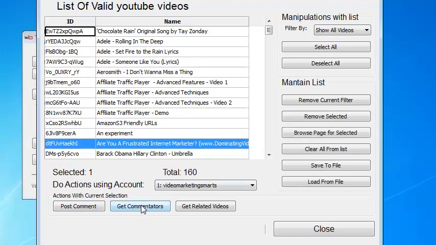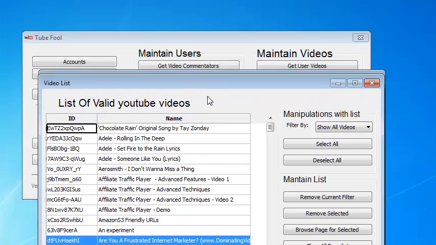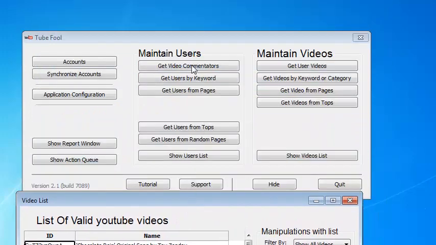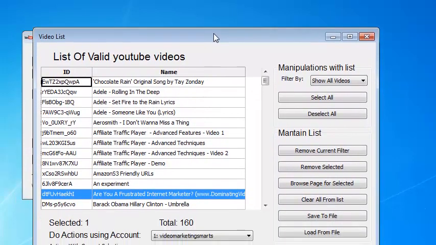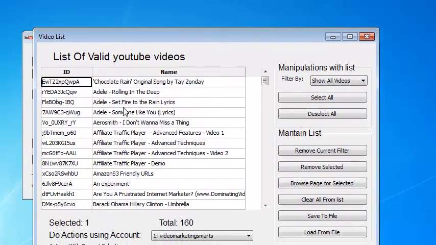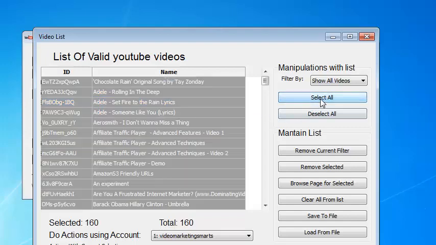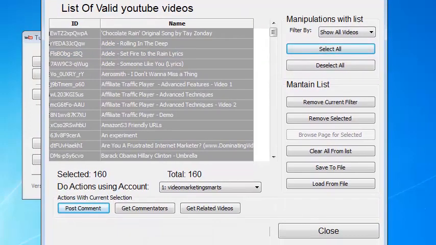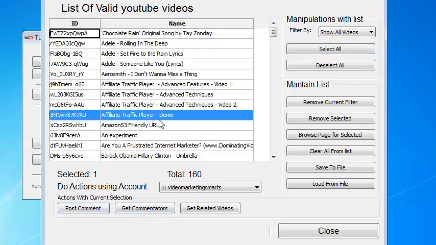You can also, what this will do here, it says get commentators. What this will do is very similar to this button right here, get video commentators. But what this will do is it'll get all the people that have made comments on this video, or if I select all, it'll get all the people that have made comments on all these videos and add them to a list for you. So then you can start marketing. This is great for niche selection.